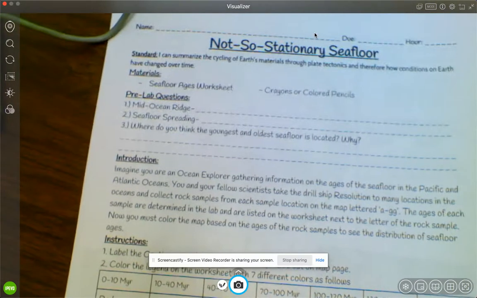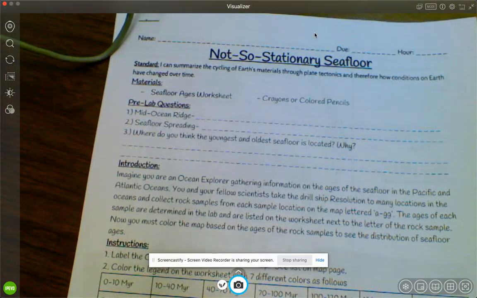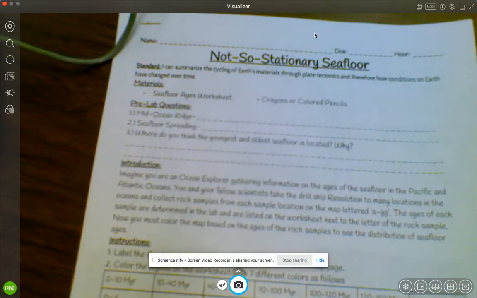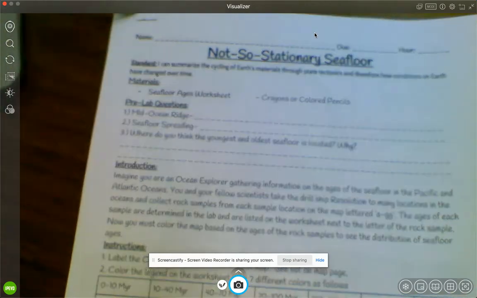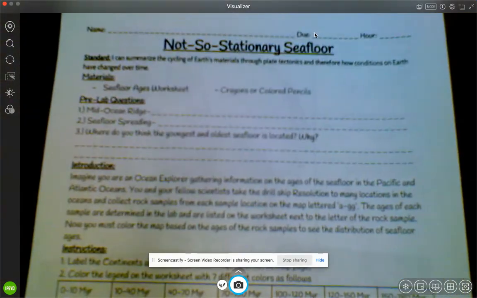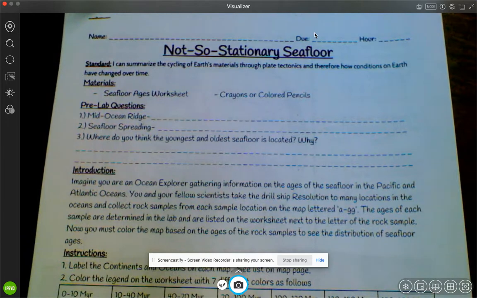Hello everybody. Today we are working on the not so stationary seafloor. You might be like, what? The seafloor is stationary. Or some of you might be like, oh yes, Miss Morodic, we have started to learn about this and we know that there's some things going on with these plate tectonics. Regardless, we're going to get started here.